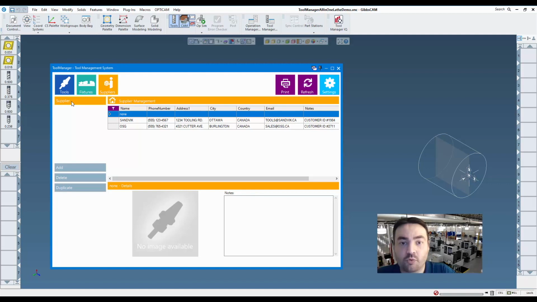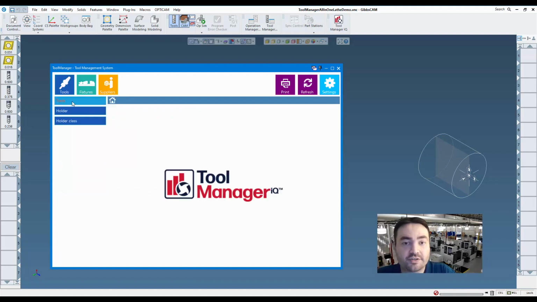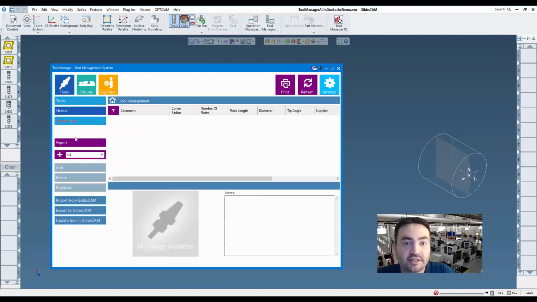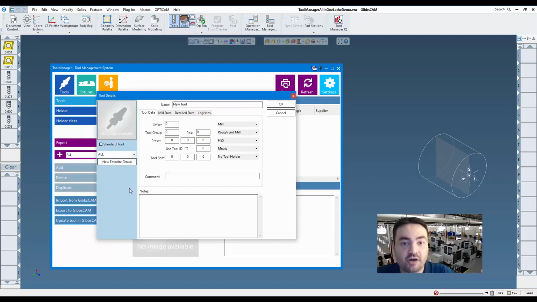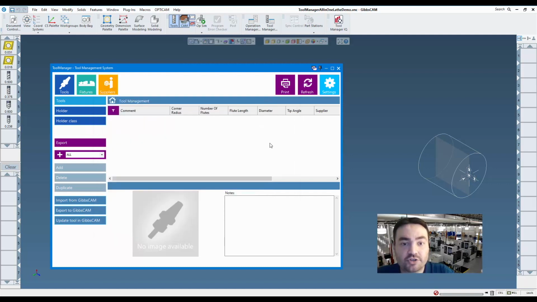Now, each section works pretty much the same, where there's a way to manually add things by pressing the Add button. And in that case, you would have to fill out the information yourself, but that's what you'd have to do in the standalone version. And if you're using the integrated version, you're more likely to use the Import from GibbsCAM and Export to GibbsCAM buttons, where you're selecting something in GibbsCAM and importing from GibbsCAM, where you're selecting something in Tool Manager and exporting to GibbsCAM. And that's what I'm going to do with this tool.